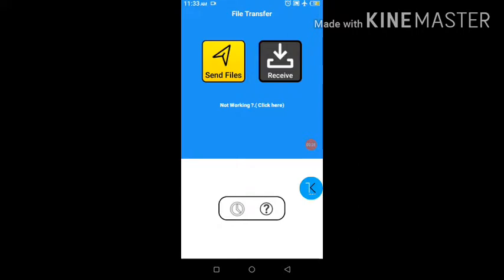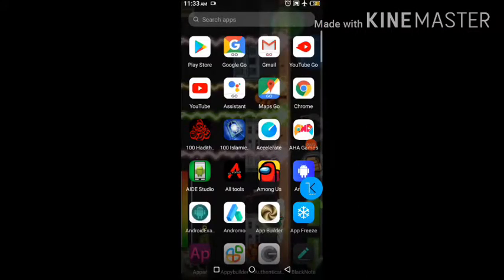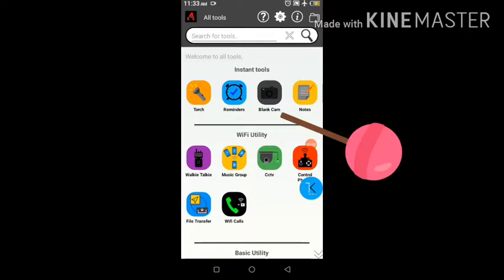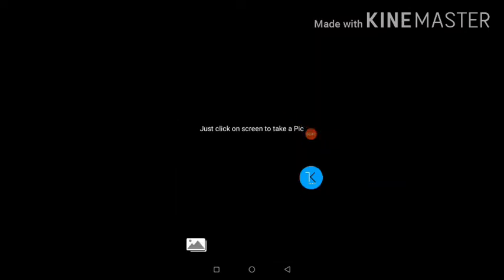You can see the file transfer button here. You can transfer applications and some other stuff from your phone to any other phone that has this LL app. As you can see, it has the blank camera, whereby you can take pictures with the blank camera. If the camera is blank, you can just click on the button. You can see it is blank on the face now.